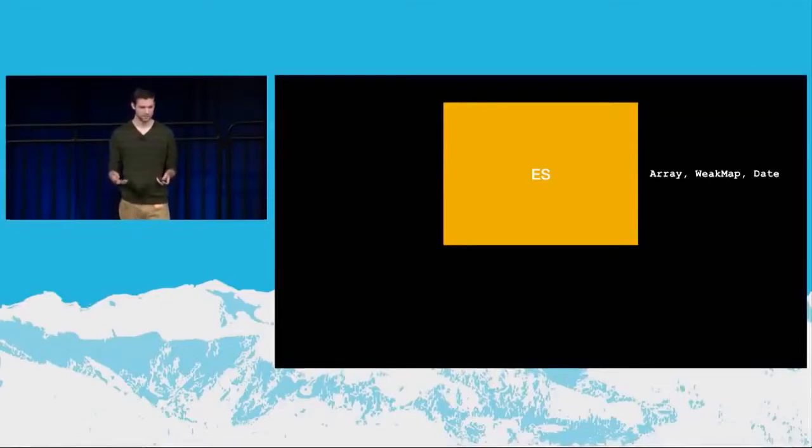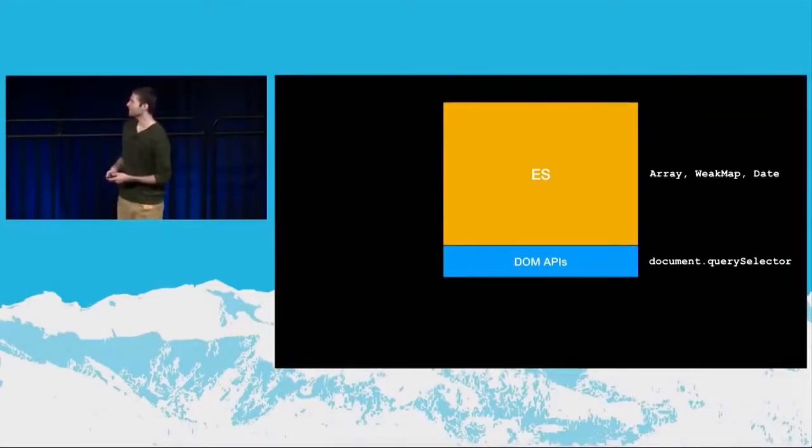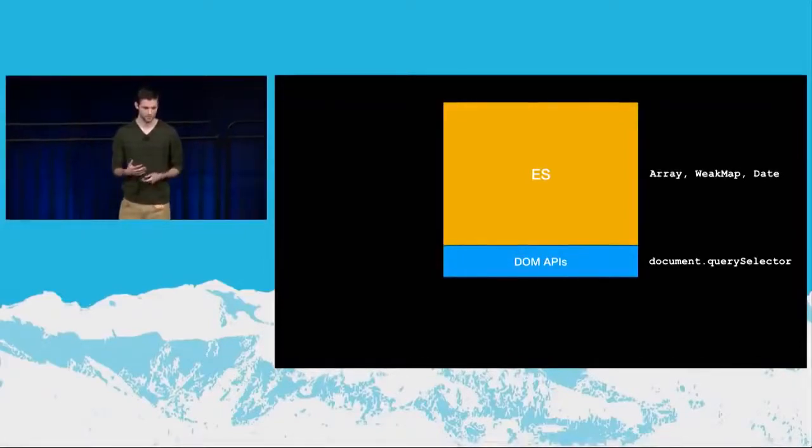But we want our browser to be a little more powerful. We want it to have the DOM. So we give it a document object. We can add a couple more paragraphs onto the end and give it a querySelector method. And we've extended our language a little bit more. The document's getting bigger, but it's getting more powerful.